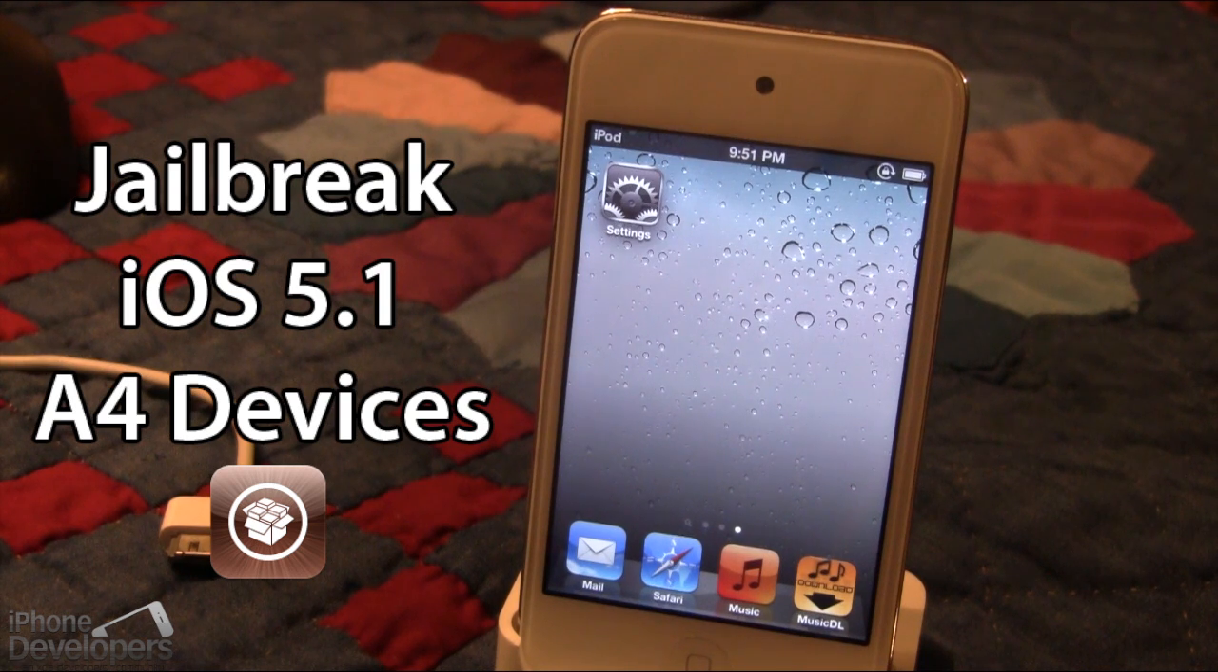Now this jailbreak is currently for all A4 devices, which include the iPhone 4, 3GS, iPod Touch 4th and 3rd generation, and the iPad 1st generation. This jailbreak is not for the iPad 2 or the iPhone 4S.